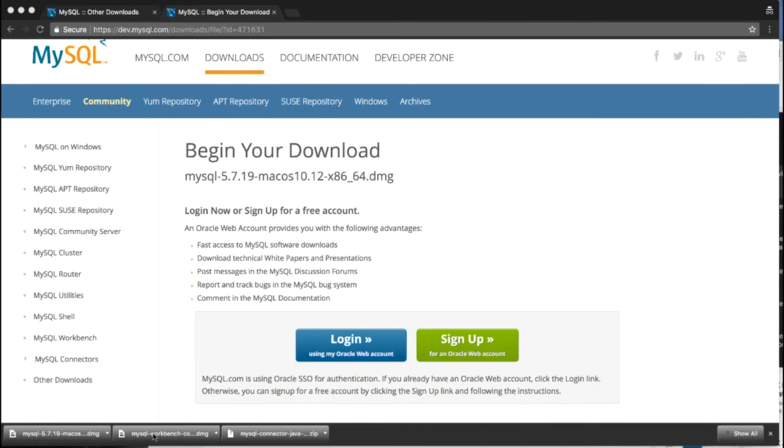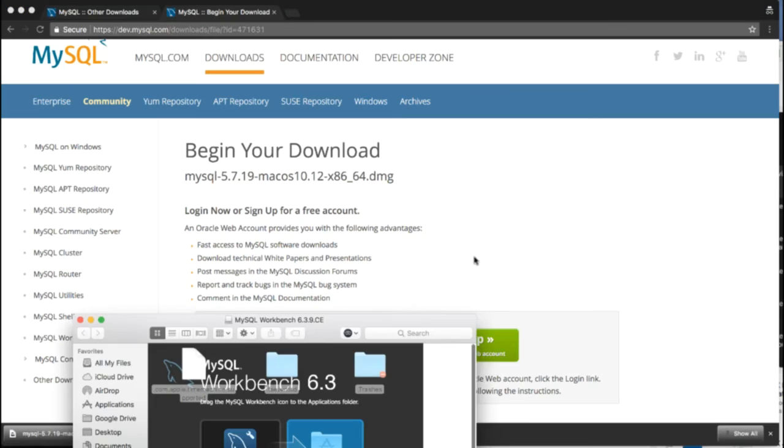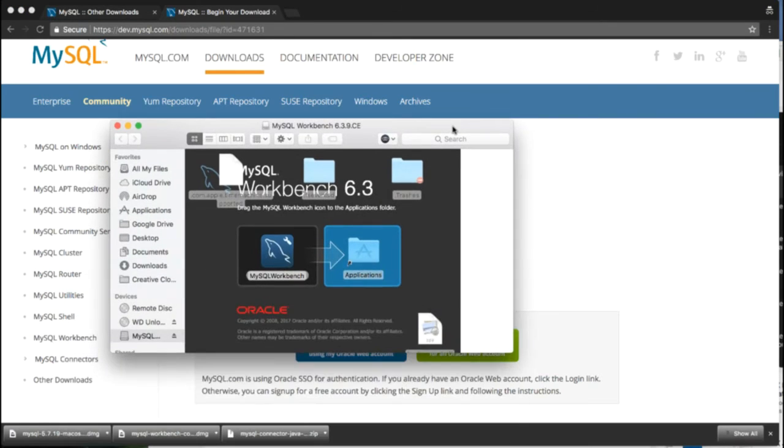And then I'm going to go ahead and install my SQL Workbench. Double click there. All right, there it is. So what I'm going to do is place it inside of my Applications.